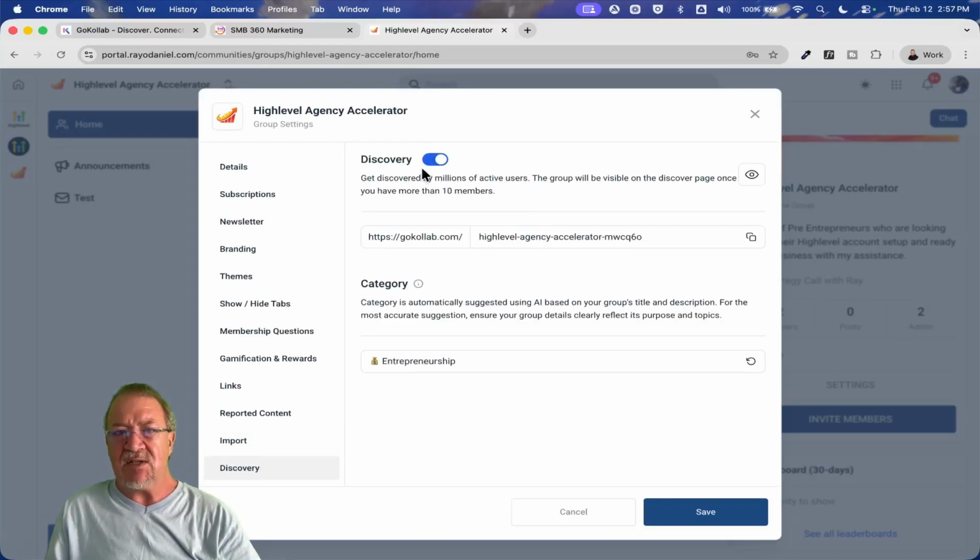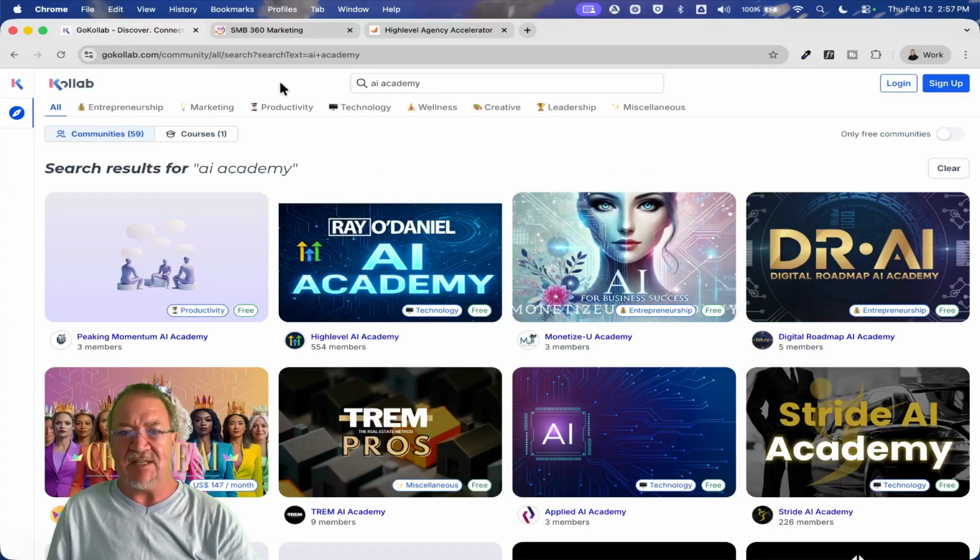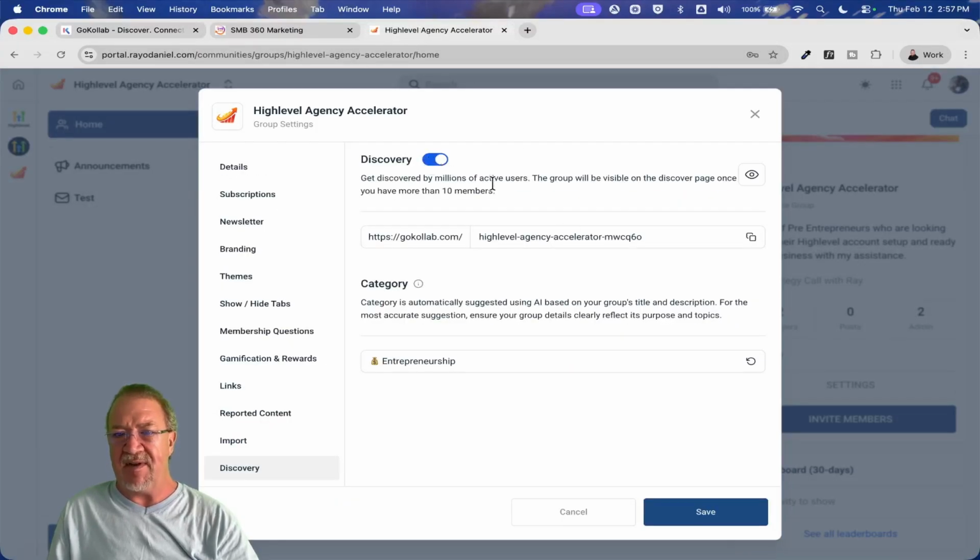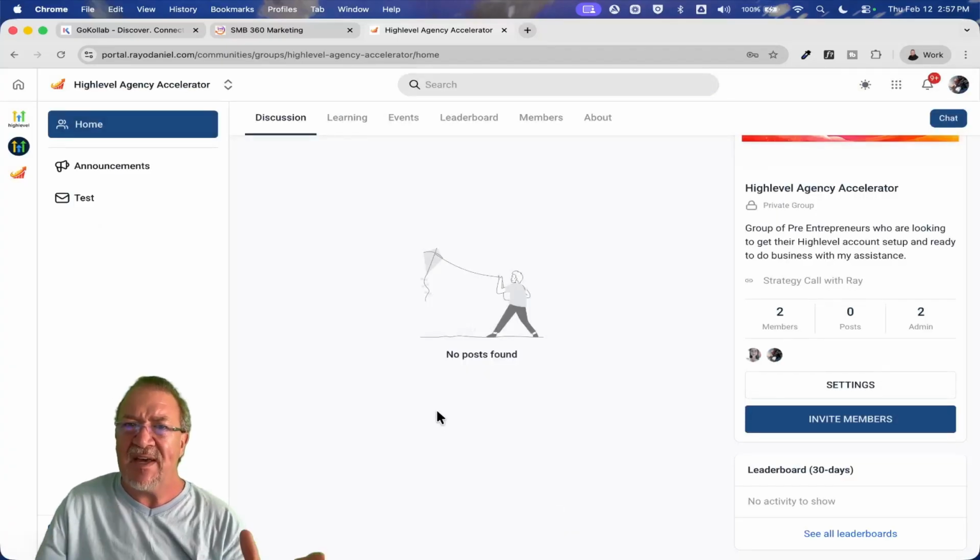So the discovery, this is where you can simply turn on the discovery. That makes it available here when somebody searches on the GoKollab group. If I don't want it, I just simply turn it off. I don't want to do that, but you also have to specify a category, which is entrepreneurship. So hopefully that makes sense to you. Just give it a category. And these are all the settings, but hopefully I've given you a good enough idea.